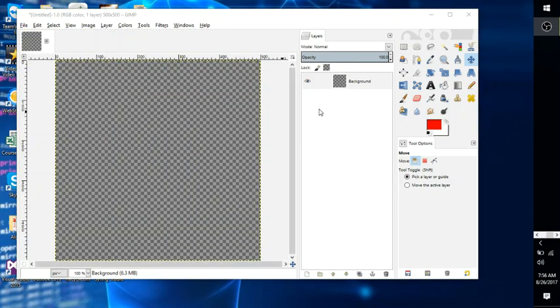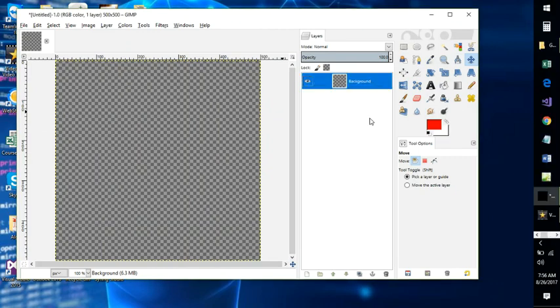You'll see here in our layers box, we have just one layer showing. And it's the background layer. We can rename this layer if we want to whatever we want. Let's go ahead and rename this layer to rectangle. All I did was double click the name. And once it highlights, you can change it. Press enter to make it accept the change.